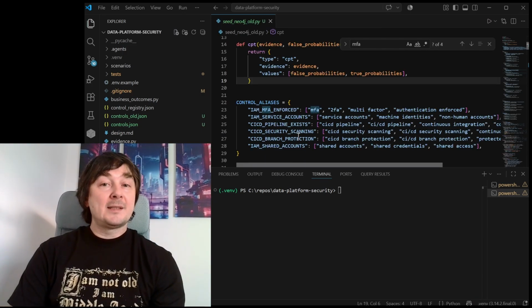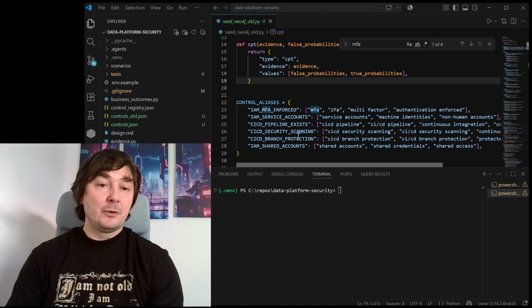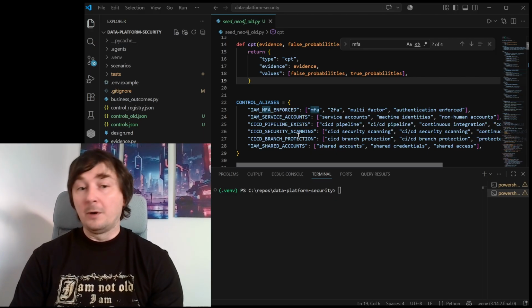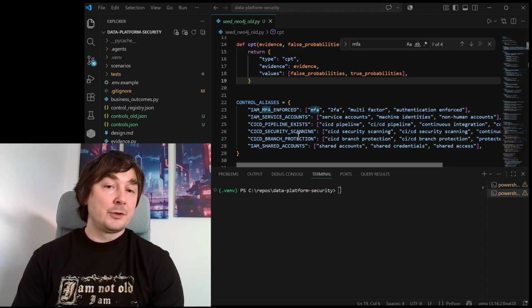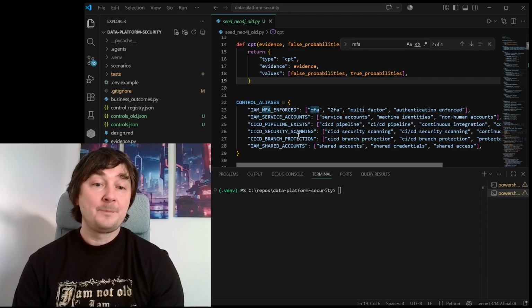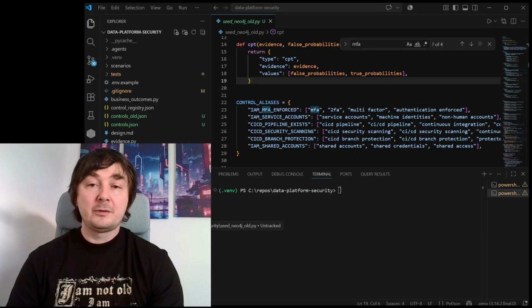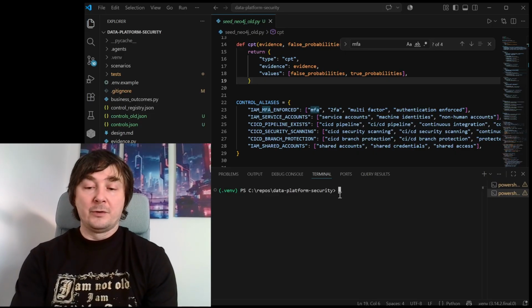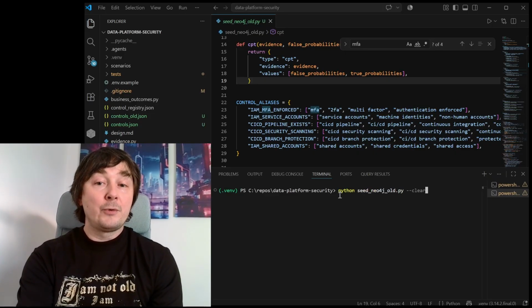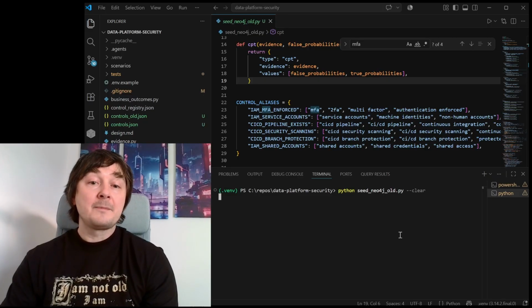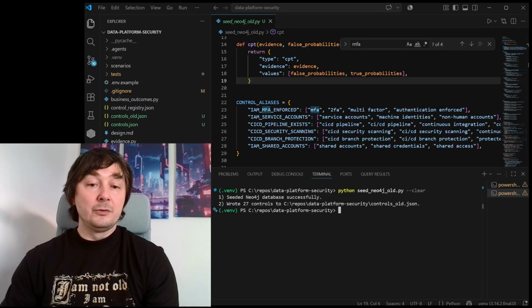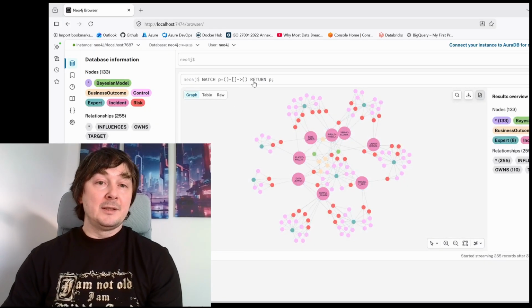The next thing that changed is that I turned the experts into another Python script that would be called seed_neo4j_old or seed_neo4j. Those are two different versions of my expert knowledge, and seed_neo4j_old is the previous version of it. So if we now run Python seed_neo4j_old and clear everything, then we would be able to see something like this.